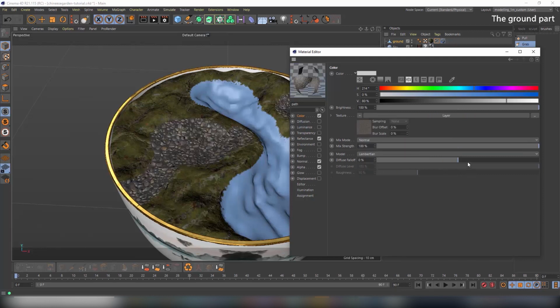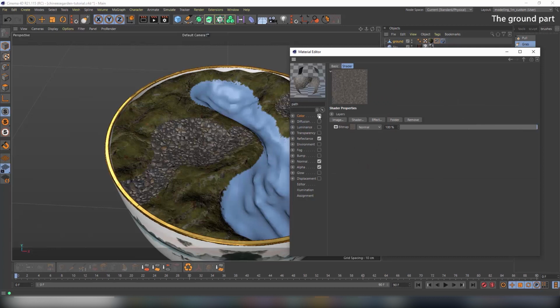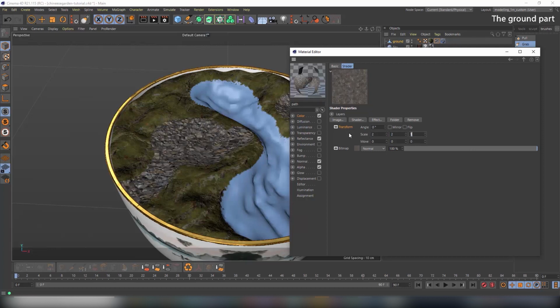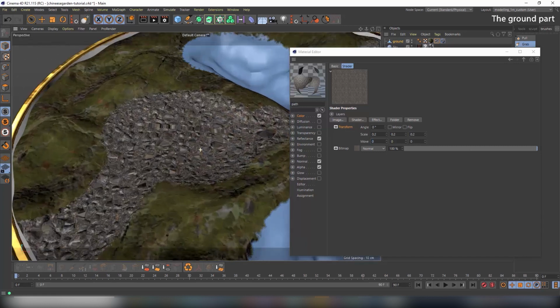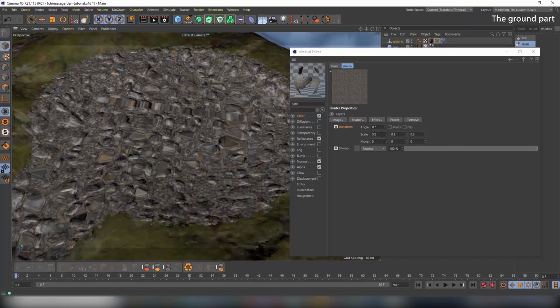And what the layer does, it acts as layers in Photoshop. So now I can open it. I have a bitmap here, and I add some special effects, and one of the effects is transform. So I can change the scale of this one here. So maybe 2, 2. Now the opposite way. So 0.2. Somehow that's too much, I guess. 5 maybe.